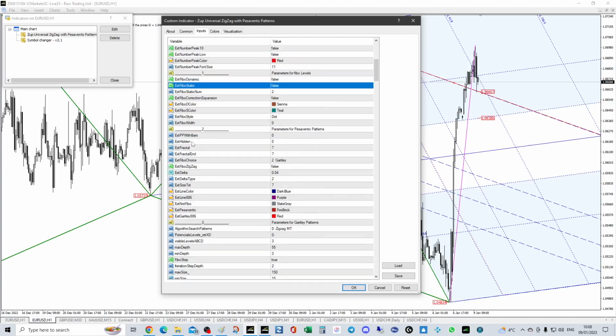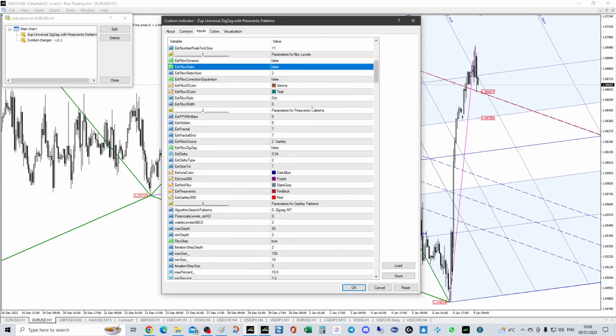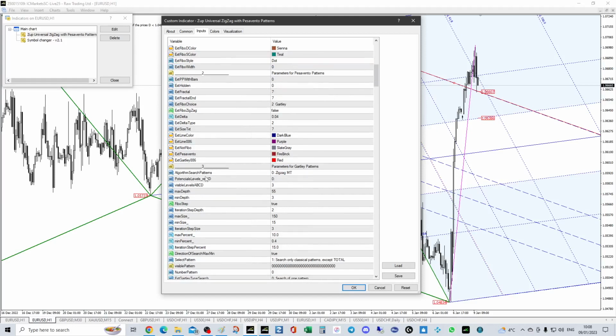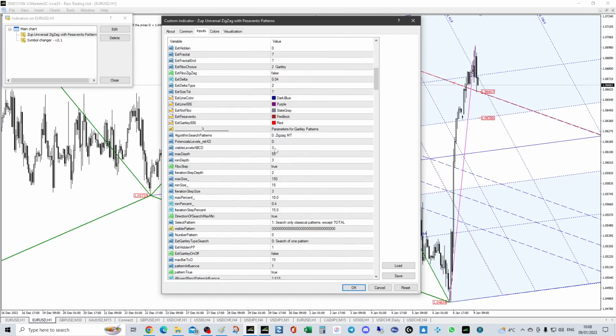More settings, pivot point with bars. I'll be honest with you, I never touched those. Pesavento patterns: these are the harmonics that you see in the top left. Don't mess around with those. I never have before. And that's the small zigzag settings.